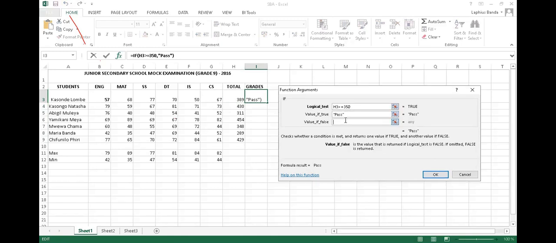Value if false, that is fail. The nicest thing about insert function is that you are relieved from typing the inverted commas. Like you can see here, I didn't put them, Excel automatically put that for me.